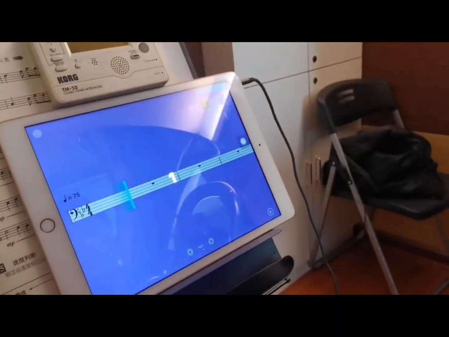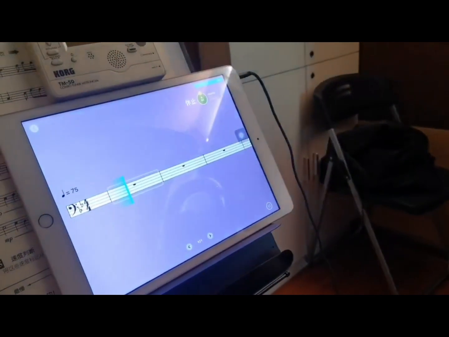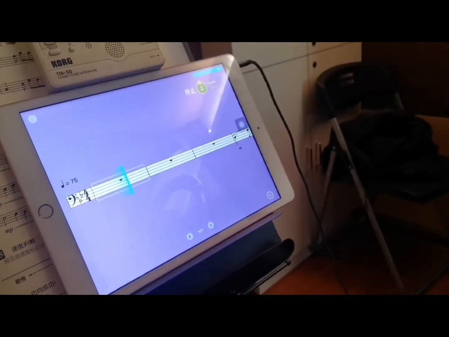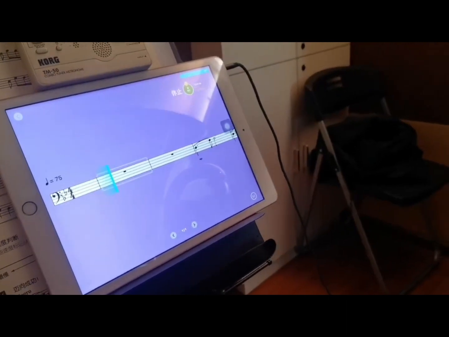If students have problems with pitch and rhythm, the app will stop and help students to make corrections. This will help students develop good pitch and rhythm.